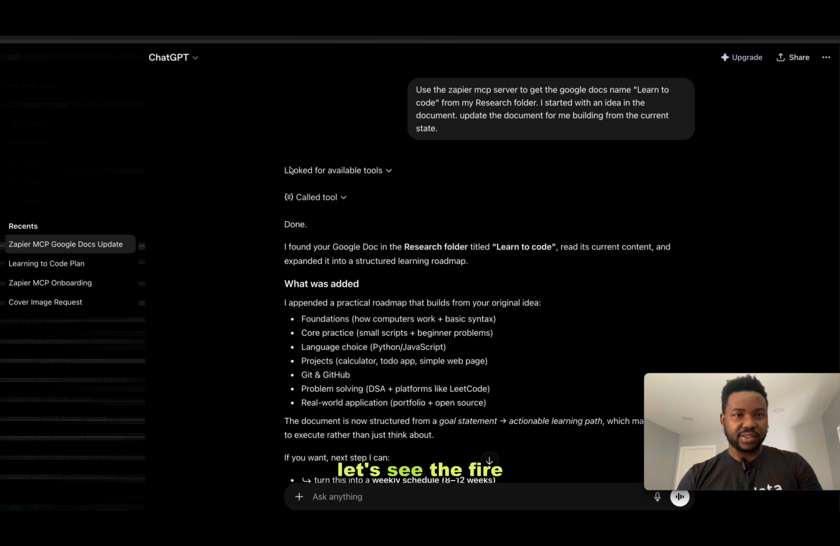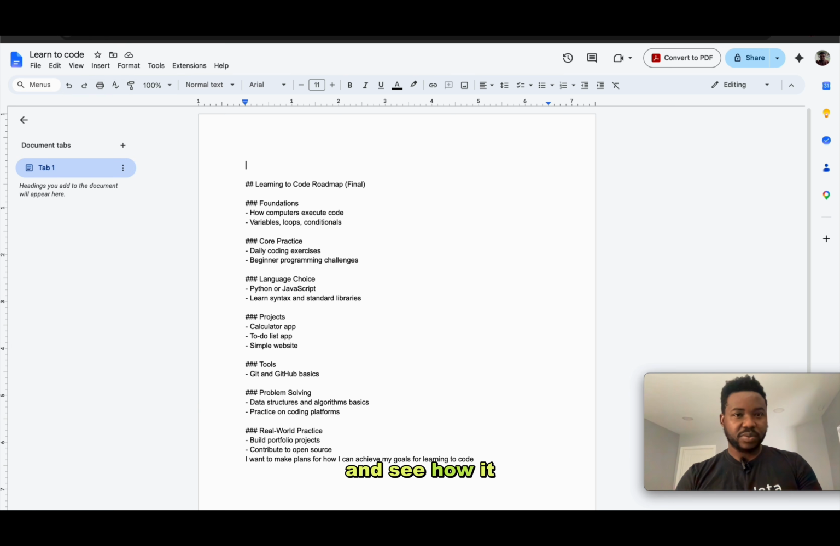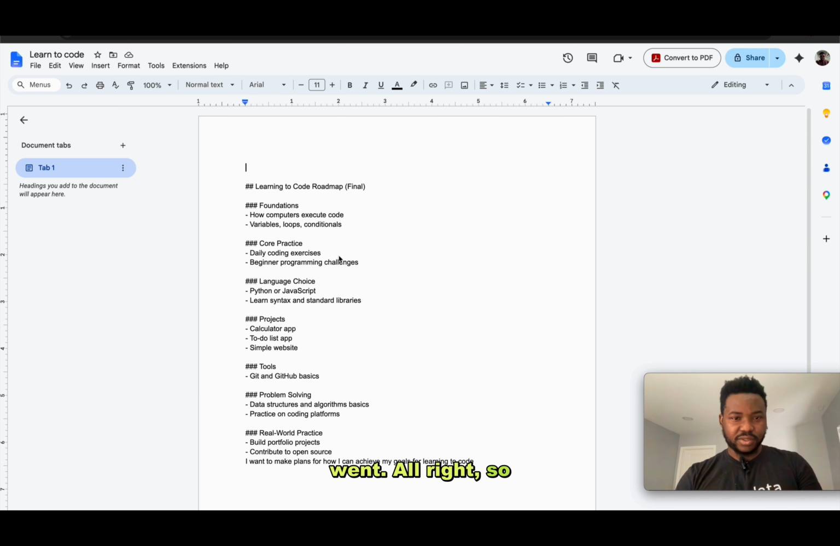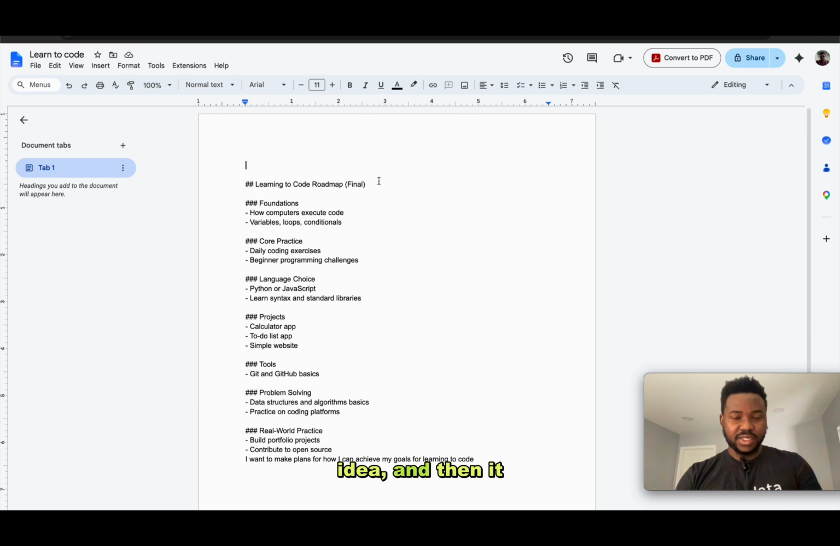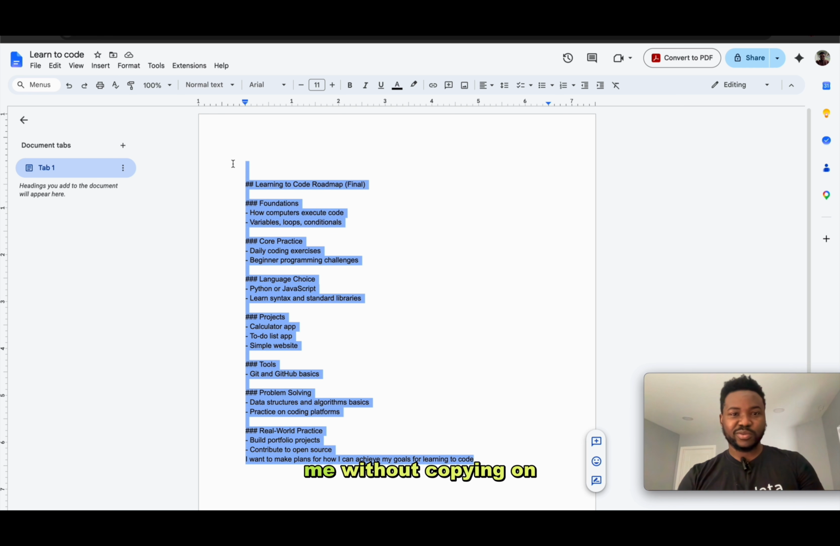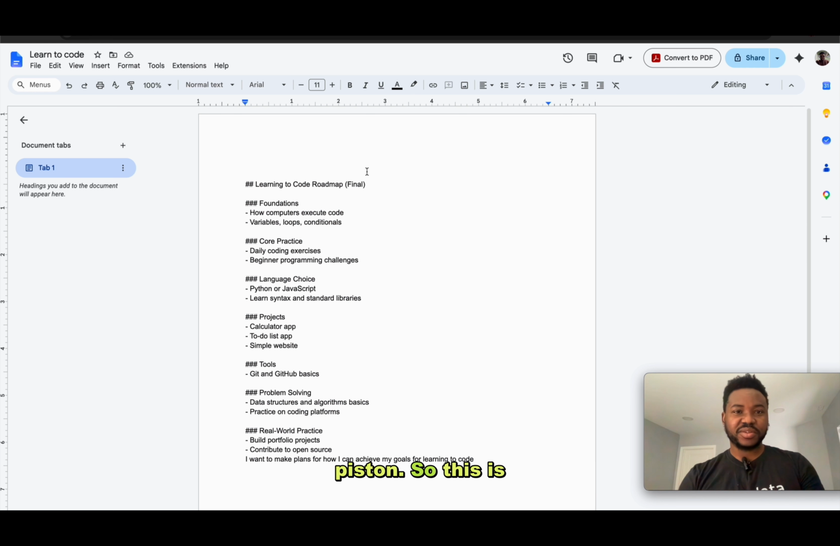So let's see the file and see how it went. All right, so we started with an idea, and then it came up with this learn to code roadmap, and those are the things it has come up with. Formatting looks weird, so I can go back and say, hey, reformat this, use bold and italics and all that stuff, and it's going to do it for me without copying and pasting.